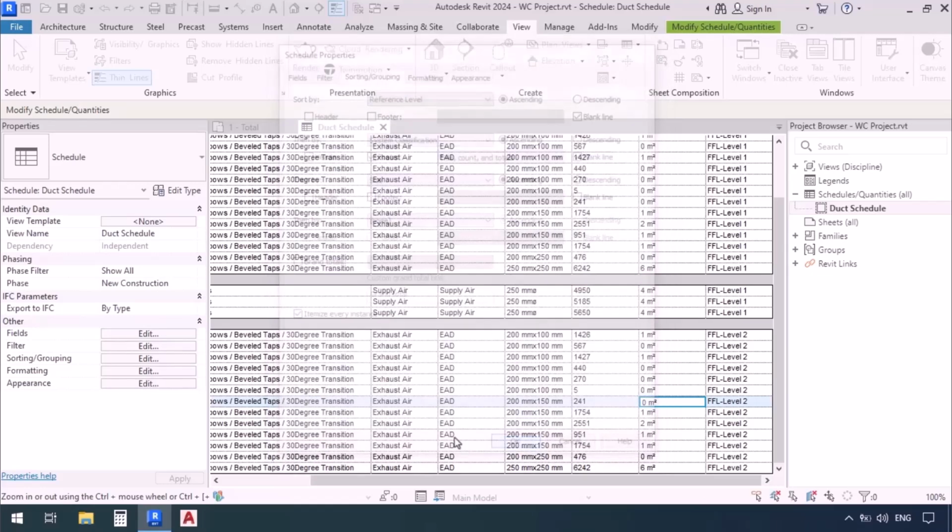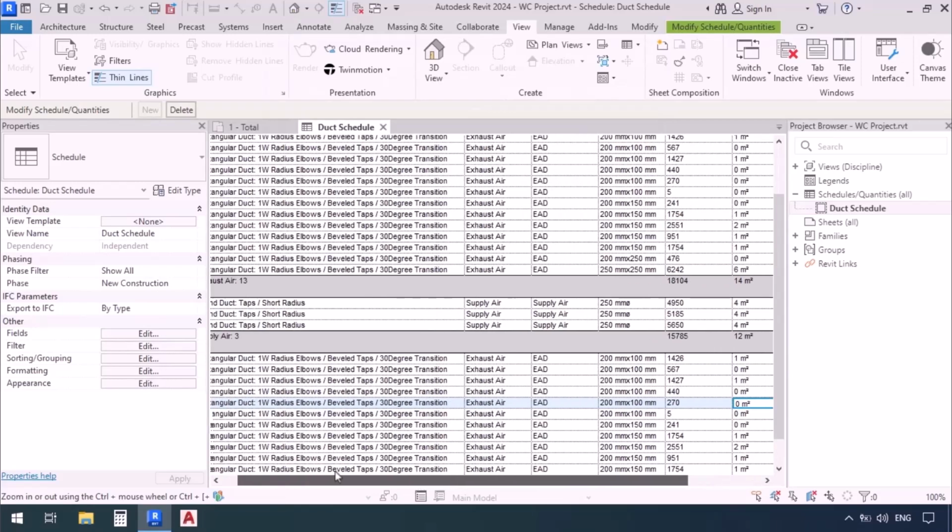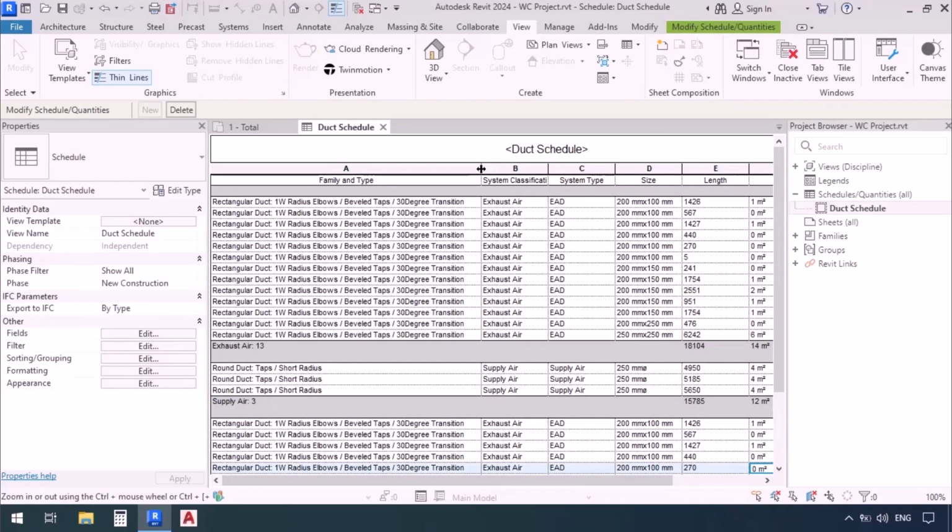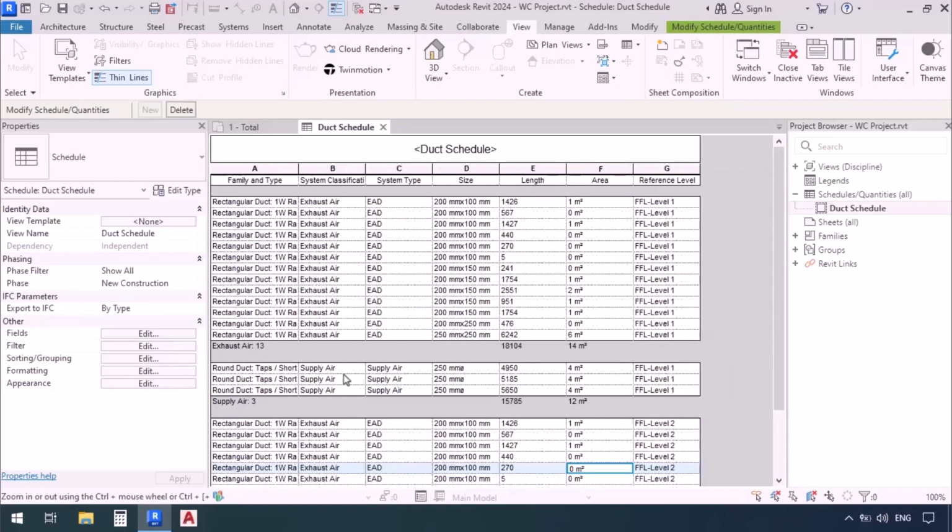Then click OK. And if we go take a look here, we can see that a new line has been added. But first I'm going to shrink the columns so we can see them better. And as you can see, exhaust air, the instance count is 13. Let's count them. 1, 2, 3, 4, 5, 6, 7, 8, 9, 10, 11, 12, 13. So we're sure it's correct. Also, the parameters that we've specified to calculate totals, we can see the totals for here.